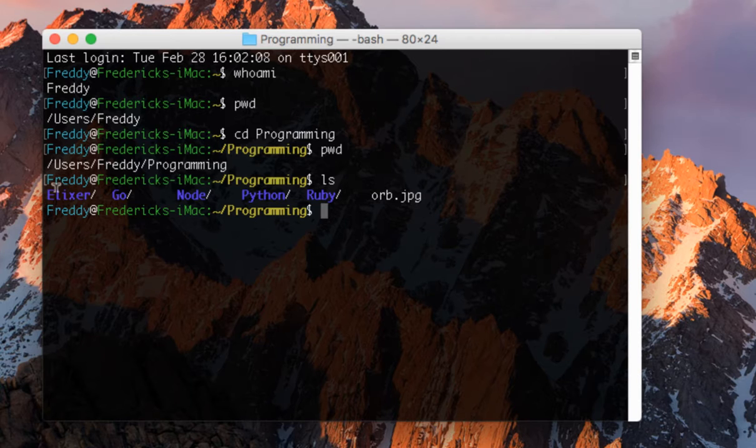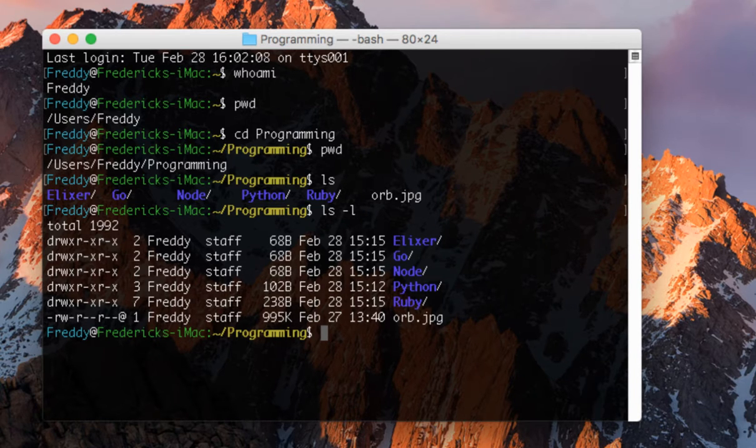It has several different objects in here. Now you can see I have it color coded so that directories are given a bluish purple color, and they're also followed by a slash, so you can tell that that is a directory. So I have a folder named Elixir, a folder named Go, Node, Python, Ruby, and then some type of image. The ls command also comes with some additional options. For example, I could type ls -l to give a long listing.